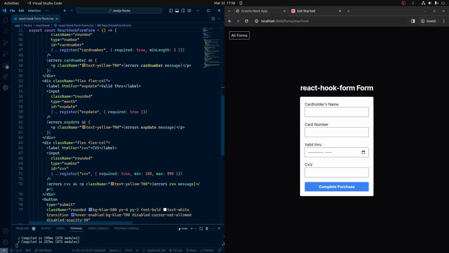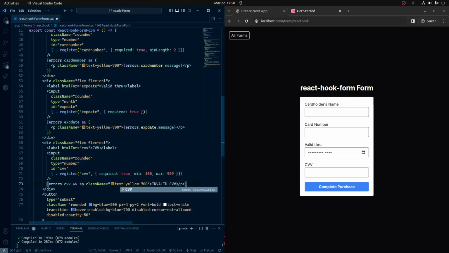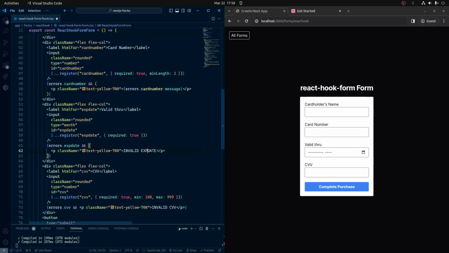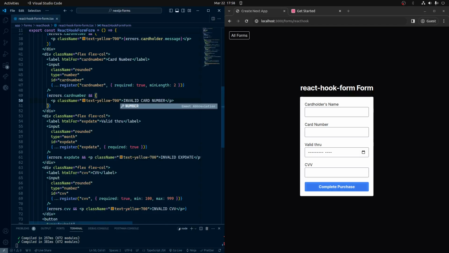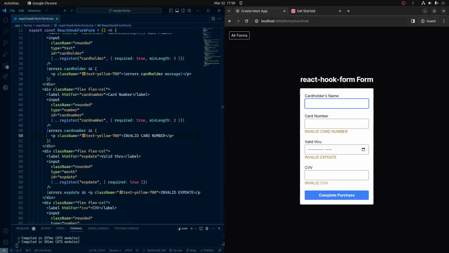So for CVV, we'll make these very generic: invalid CVV. Invalid expiration date. I think I want to put a dot here. And invalid card number. Invalid CC. I see. Yeah, CC number. Card number. So if I did that, that should show up now. Yeah, there we go. See?